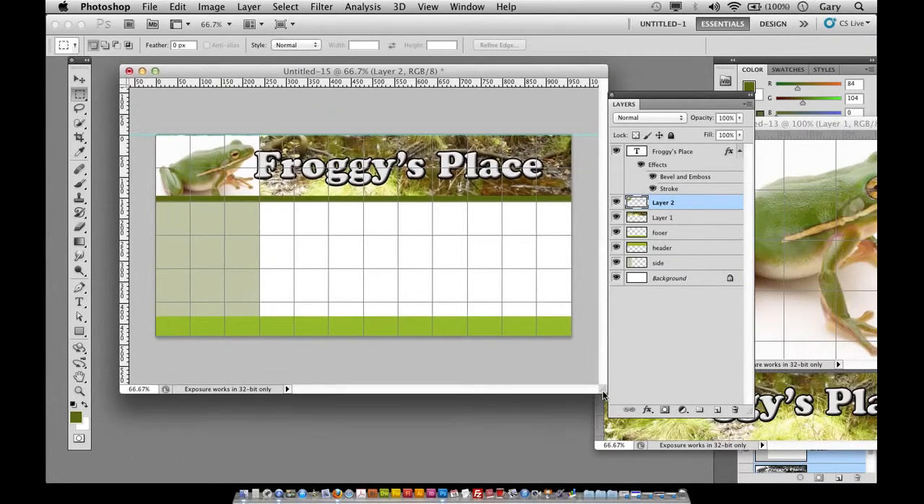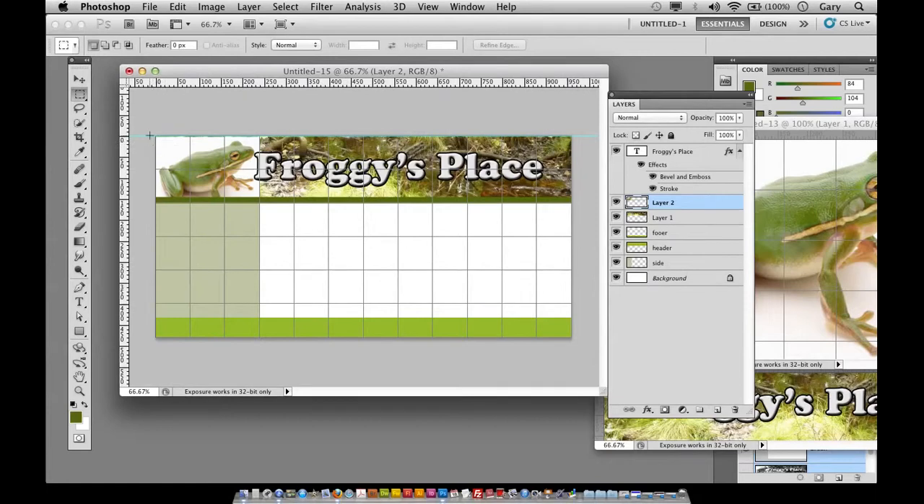Next thing we want to do, now that it's 960, we have the header, the footer in place, the sidebar. Let's click the top layer and combine all of them by hitting Command, Option, Shift, E, and that'll put all the layers on one section. And so, now that we have this, we can start cutting the graphic off into pieces.